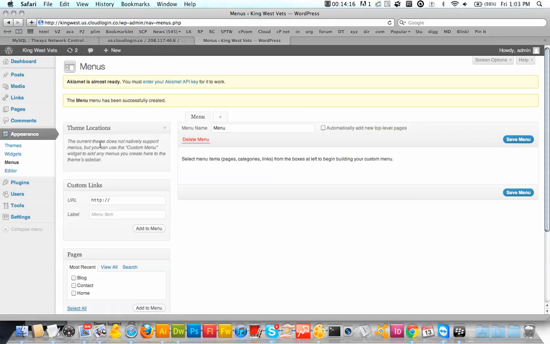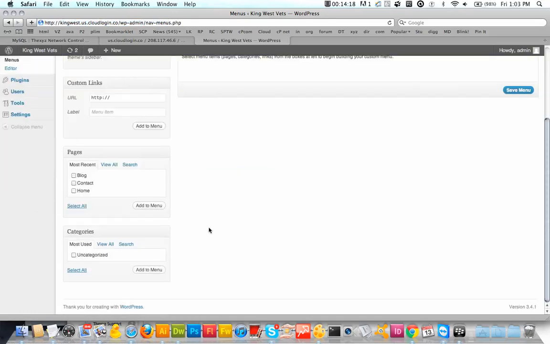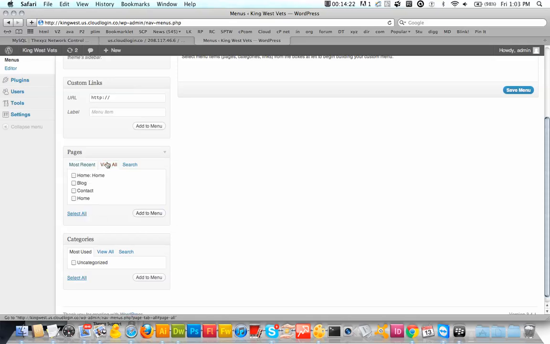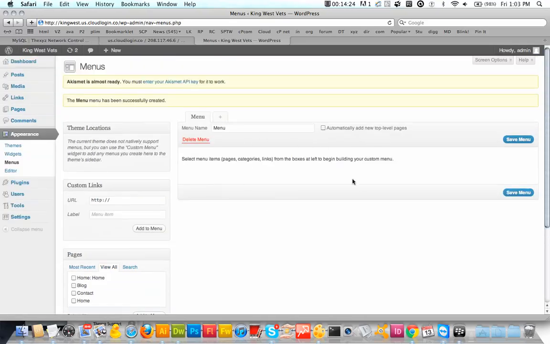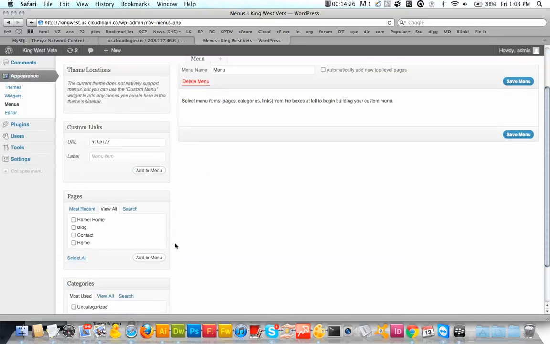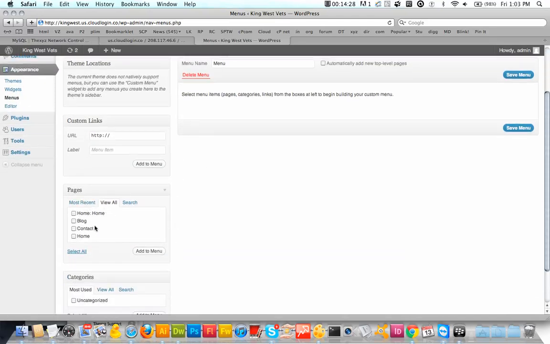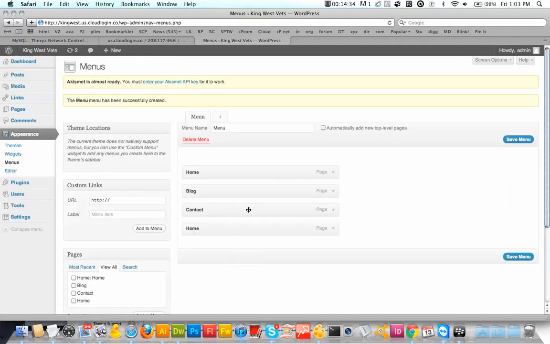By default WordPress will enter all of your pages into the menu, and we can simply mess around with our menu here. So I go down to Pages, and there they all are. I'm going to click View All, Select All, Add to Menu. So there they are. We've got our two home pages there. We're going to get rid of one of them. Remove. Save Menu.